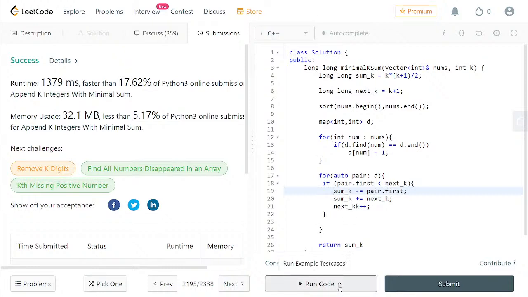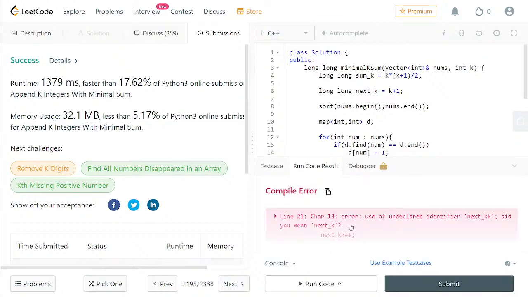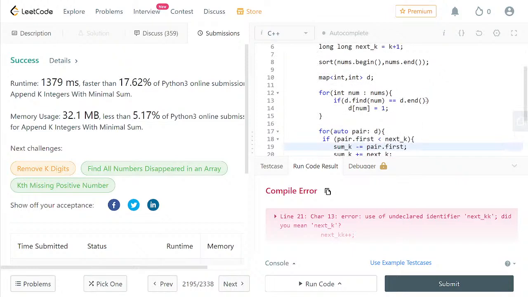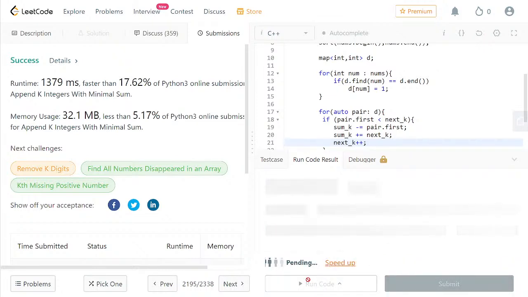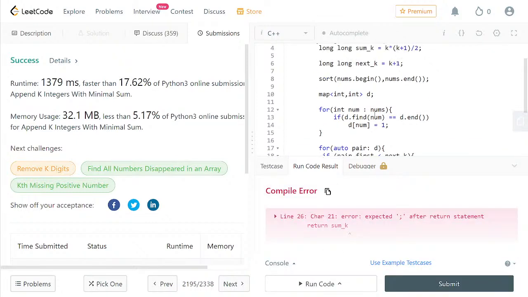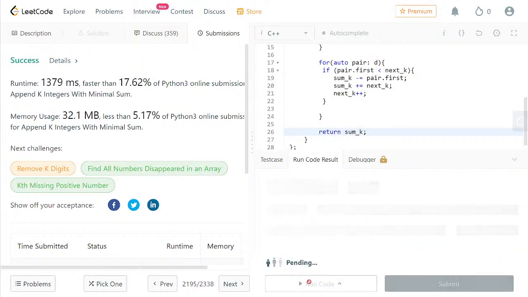Okay, so let's just try and run this code. Maybe there isn't any error. Hope so. Okay, so next key. It doesn't know what is next key. Okay, there is double key. It shouldn't be double, it should be single. Return doesn't have a semicolon, and this should successfully work.